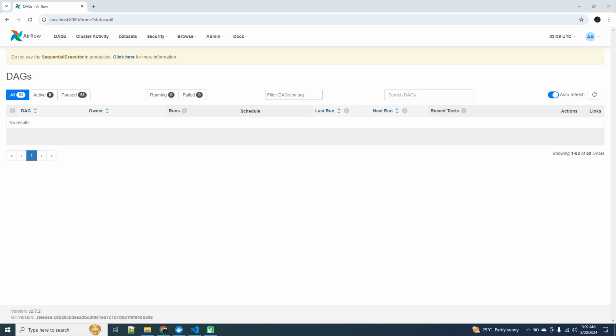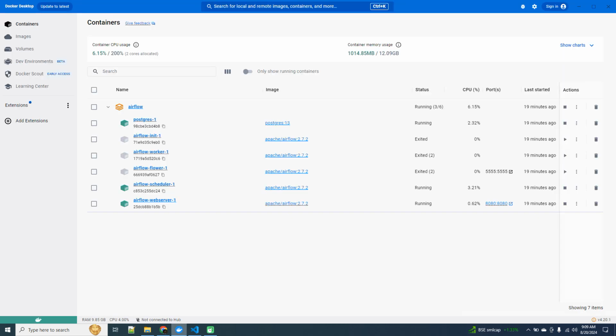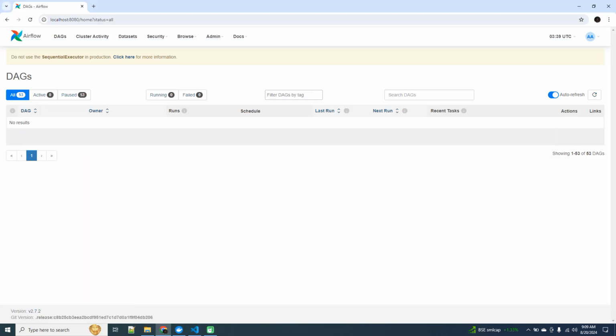Now this Airflow server is up and running. We have the server set up in our Docker container. So this is running now. Now we are going to see how to create a schedule using DAG, which is supported in Airflow, and run it on a specific time.